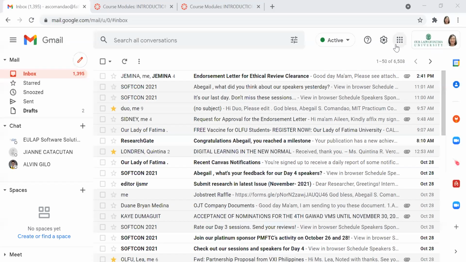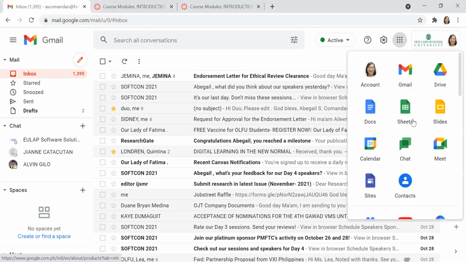Good day, class. So right now you're going to be learning about Google Sheets. So let me share my screen. As I've mentioned, you're going to learn how to use Google Sheets. Click this Google Apps icon, and then it will display the list of the available apps of Google.